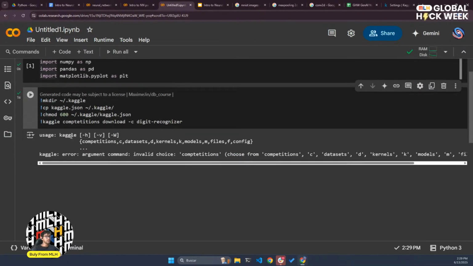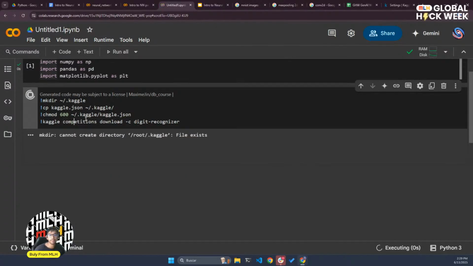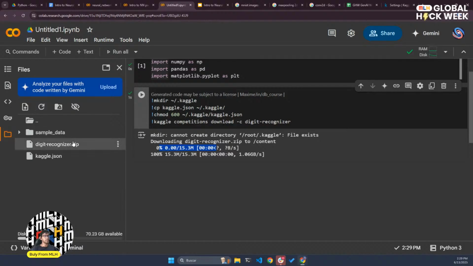There it is. It says, oh, first error. Kaggle competitions, is it correct? Invalid competitions. There's an extra T here. Extra T always happens. There we go. So it says downloading, and it's downloaded. As simple as that. If you click on your folder, you can see digit-recognizer.